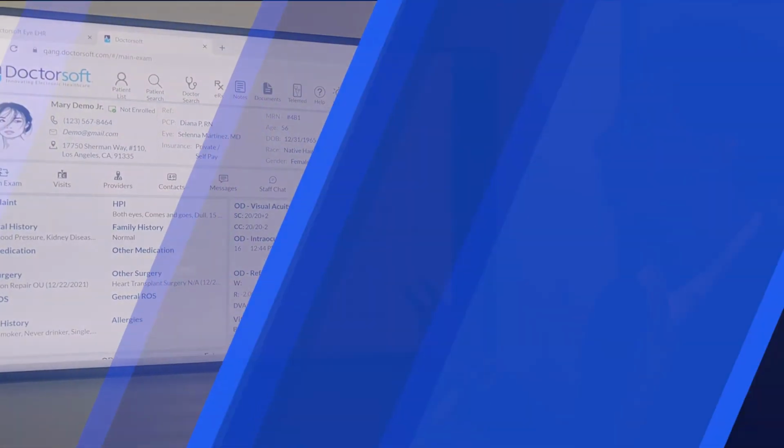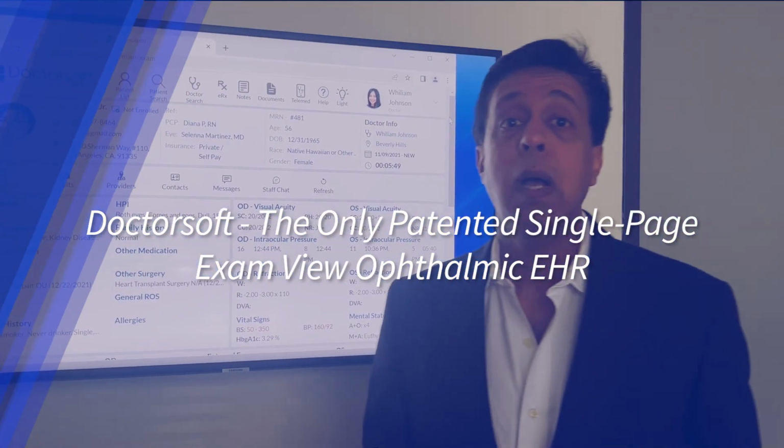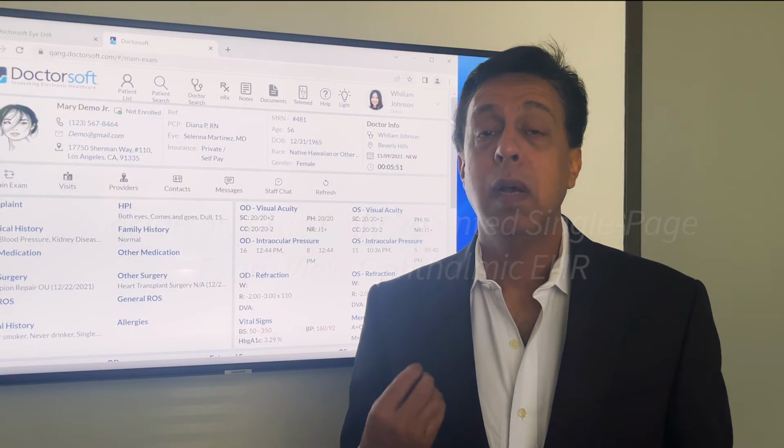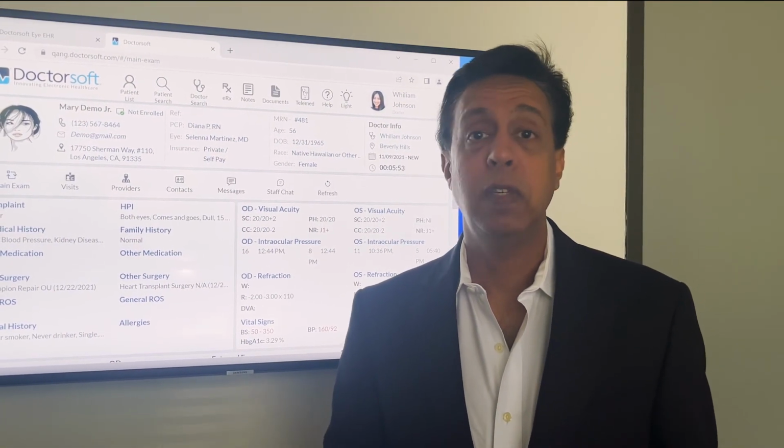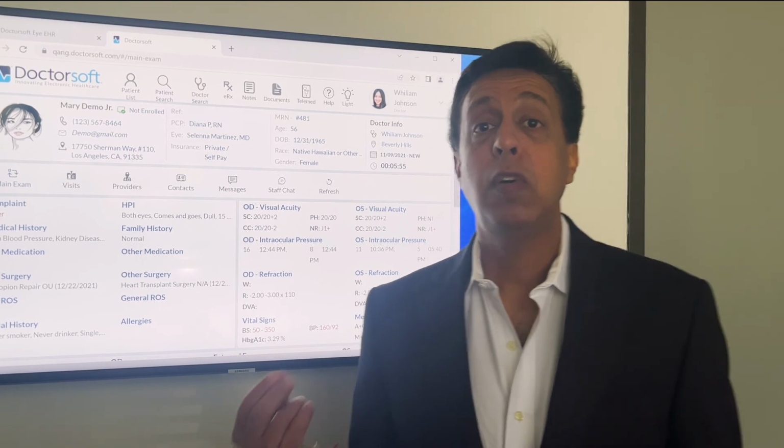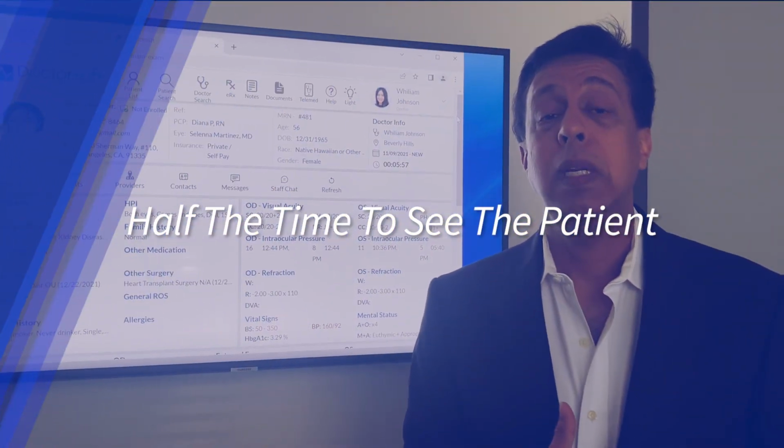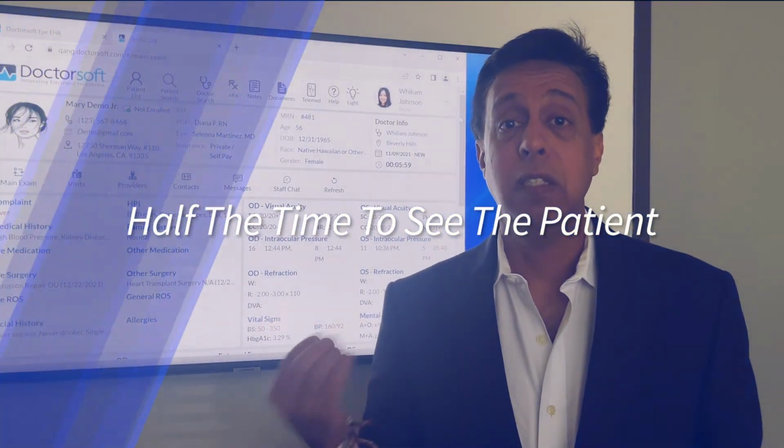So that is a brief overview of the single page exam view that really makes the ophthalmic exam extremely efficient, so that one can virtually halve the time that one needs to see the patient and document it in the exam room.